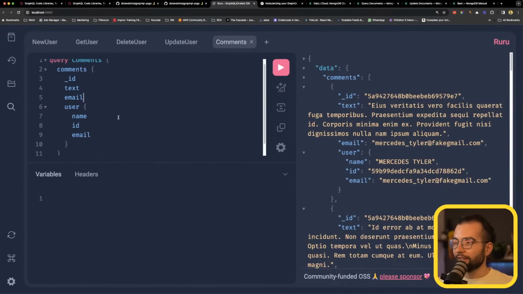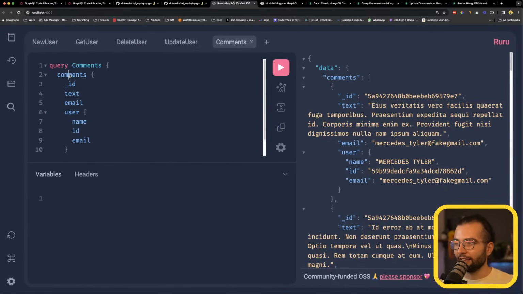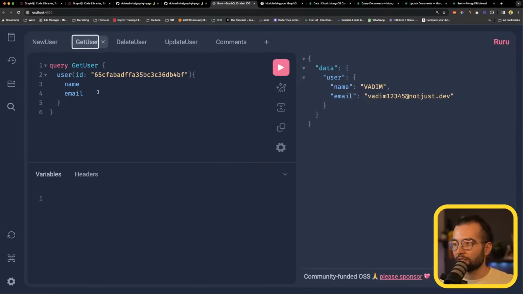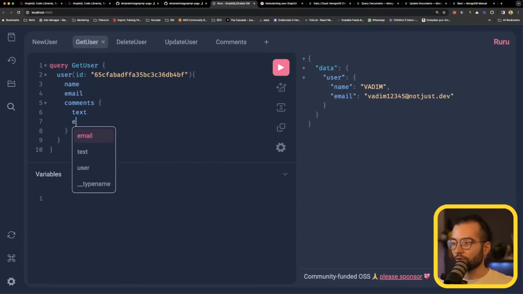Now, if I go here, we can say, give me, for example, get user with name and email. And for this user, I want to see all the comments that he has created. So it's going to be text and also email, just for us to confirm that it's the same.